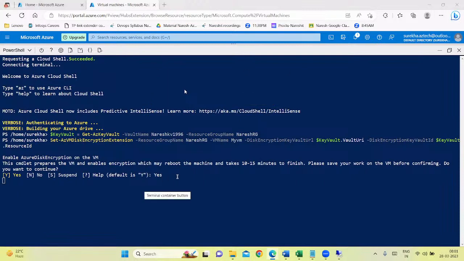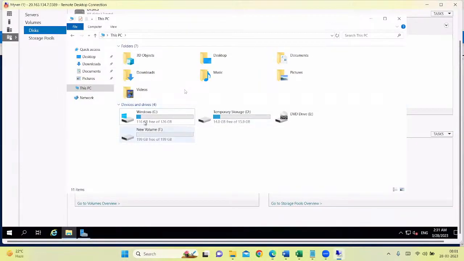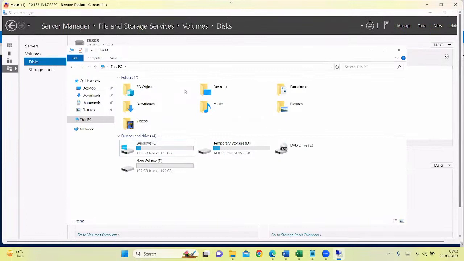Now, if you wait for some time, maybe 10 to 15 minutes, then here you are going to see locks on your VM disk. This is your server, the cloud server, right? I have connected to the cloud server. See, this is my cloud server.